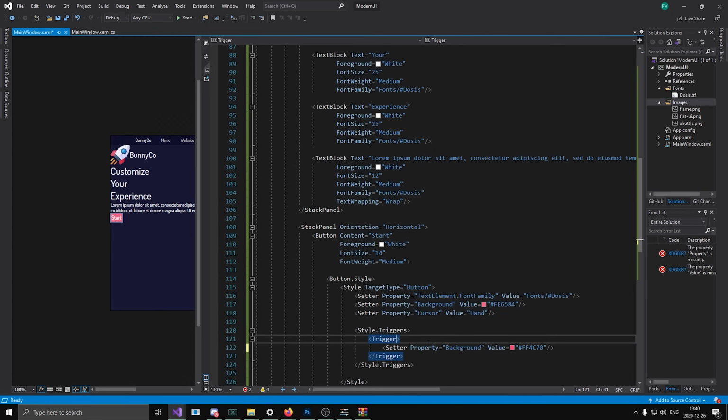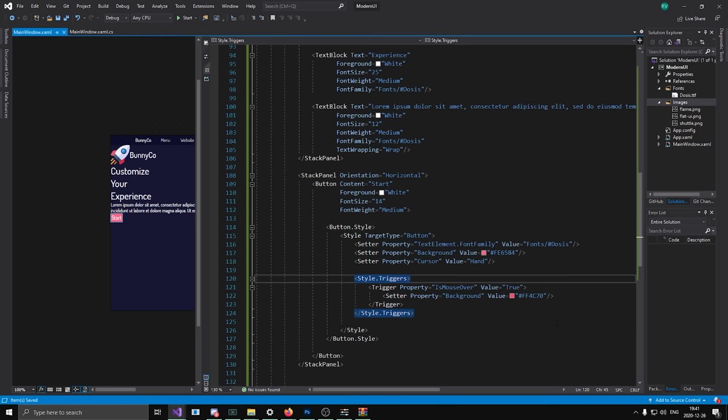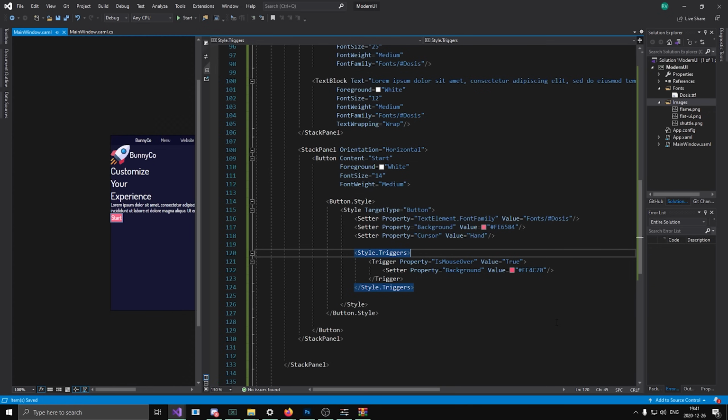Now for the trigger, we actually need to set a property as well. So the property is going to be IsMouseOver, value true. So if the mouse is over, we want to apply this setter right here. Now this isn't going to change anything yet because we haven't changed the actual control template. That's what we're going to do right now.